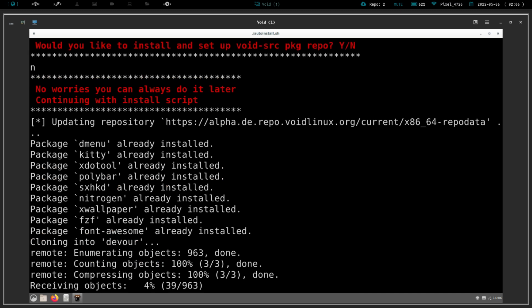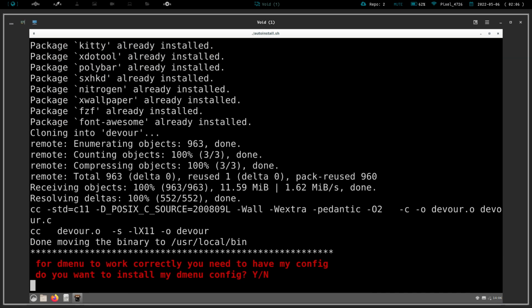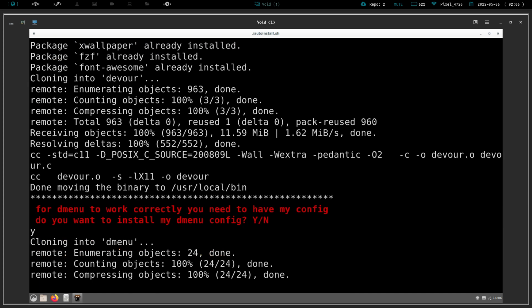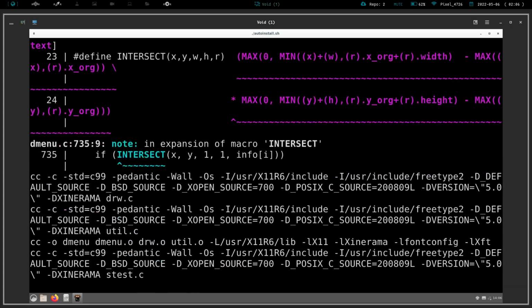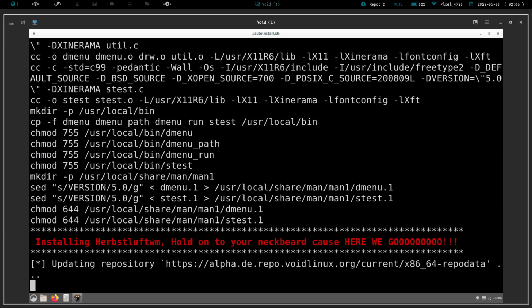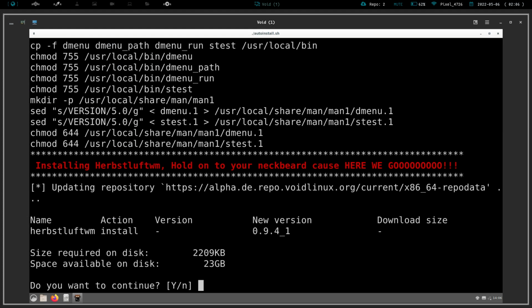So I actually already have it installed. So this is going to tell me it's got these packages already installed. We're going to go ahead and run through. For dmenu to work correctly, you need to have my config. Do you want to install my config? Yes. So it's going to clone into my dmenu. It's going to actually compile it. Now it's installing HerbsLift. Hold on to your neck beard, because here we go.